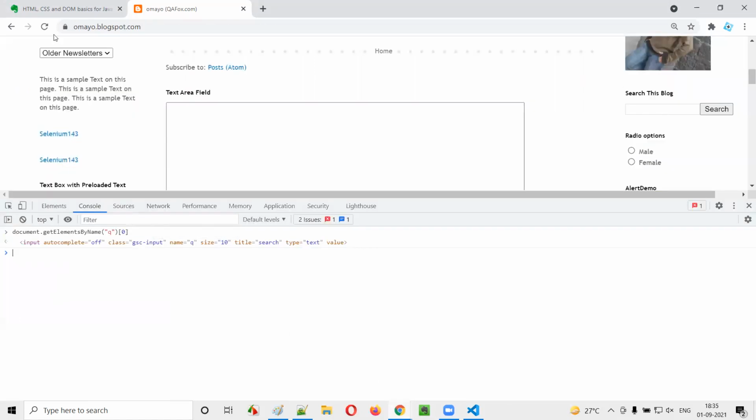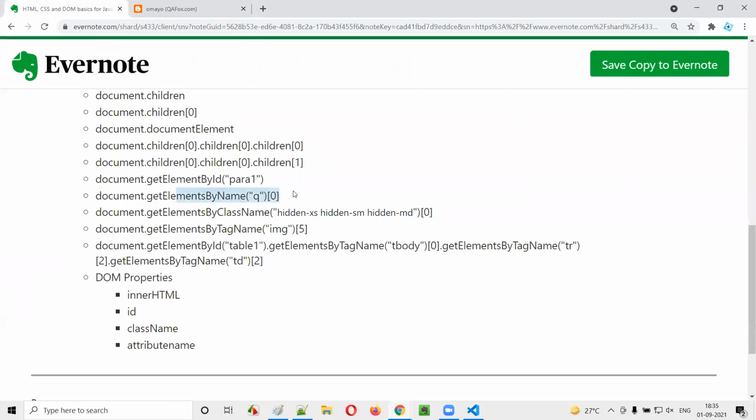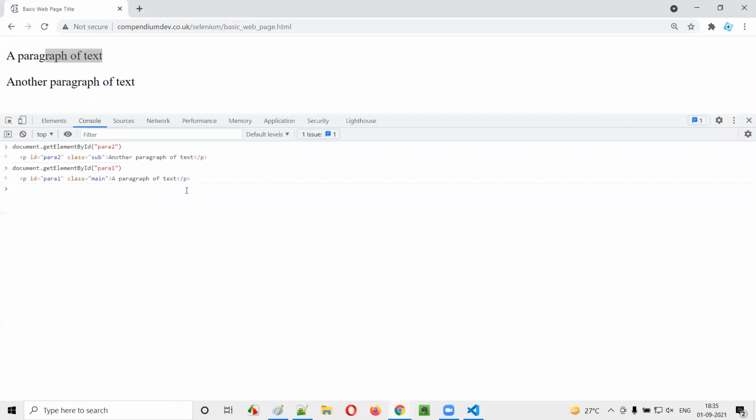So let's see what else is left out, guys. So element by name is done. We have class name, tag name, okay. We can go with the class name now. So class is something here, guys, we'll go here.